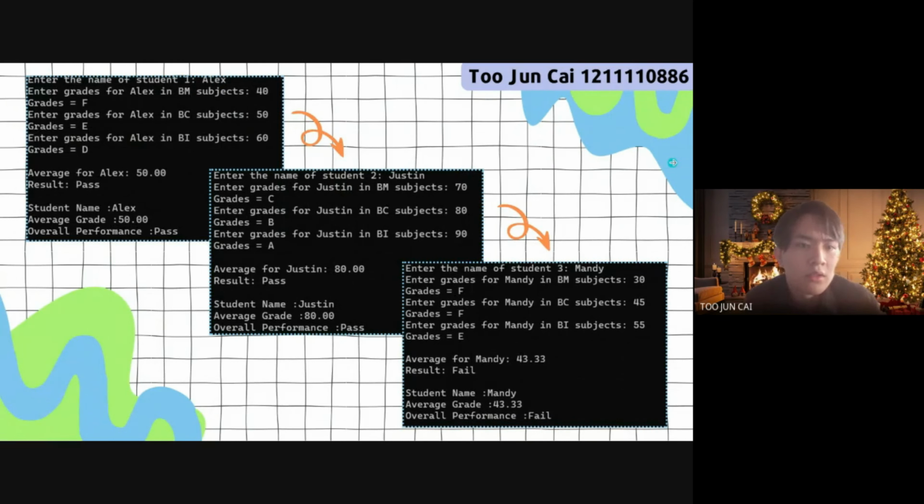After the user keys in the correct number of the grade for the specific student in the subject, the system will output the grade for the student. So as we can see, 40, 50, 60, they have their each letter grade, which is F, E, and D. But further on 70, 80, and 90, CPA.